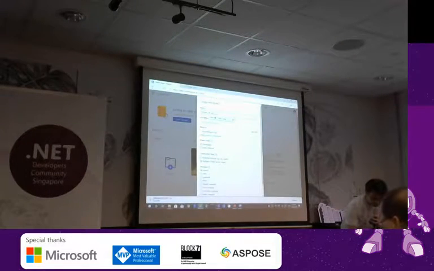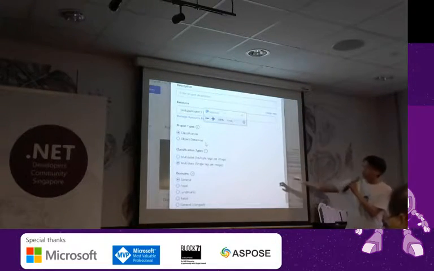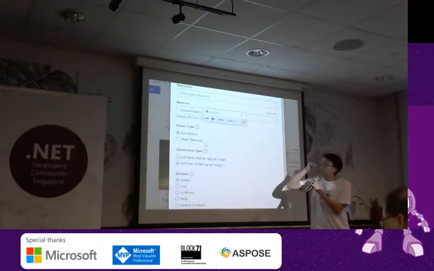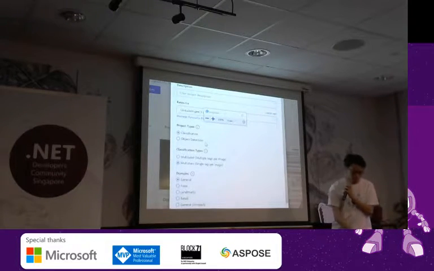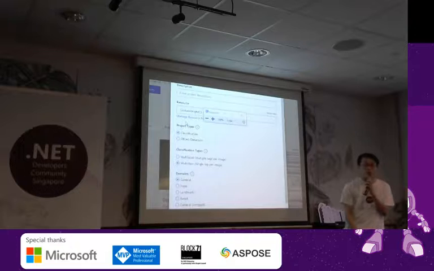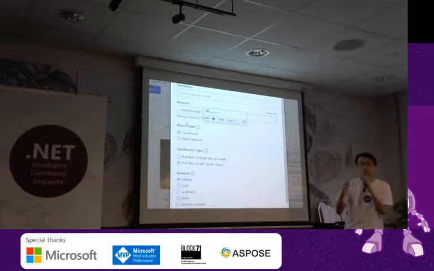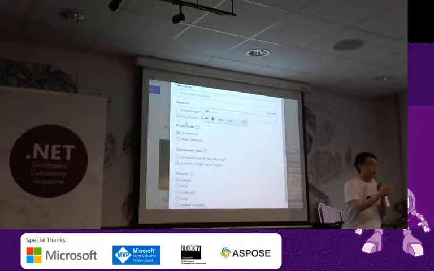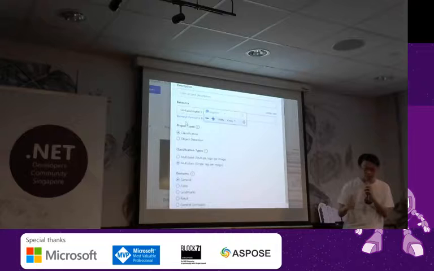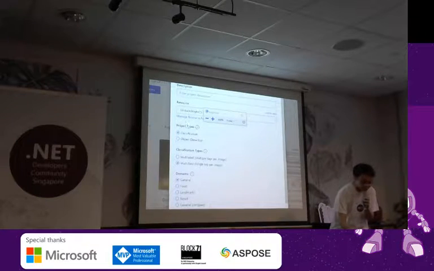So there are two project types. Custom Vision allows you to do classification and object detection. For today, we are doing classification because we want to upload an image of a cat. Then it tells me it's in fact a cat and not a dog, right?